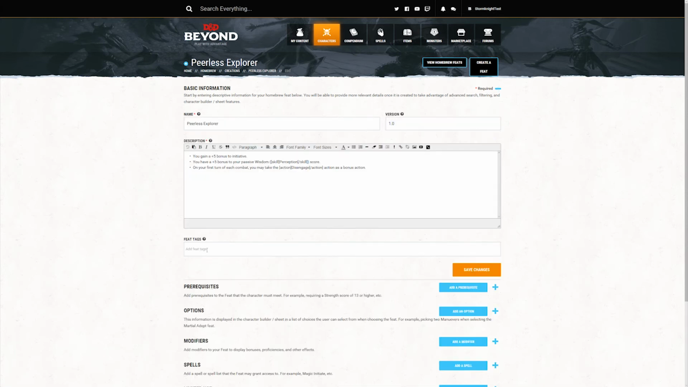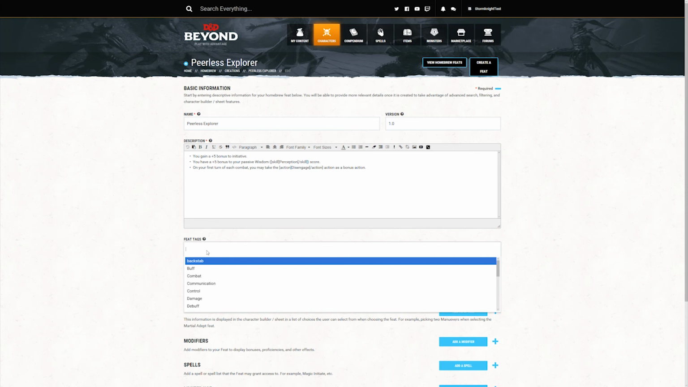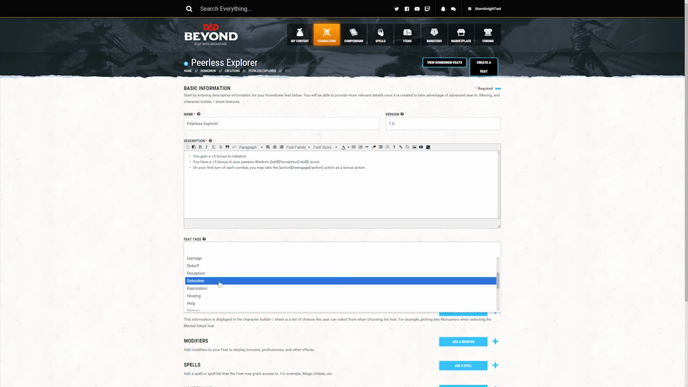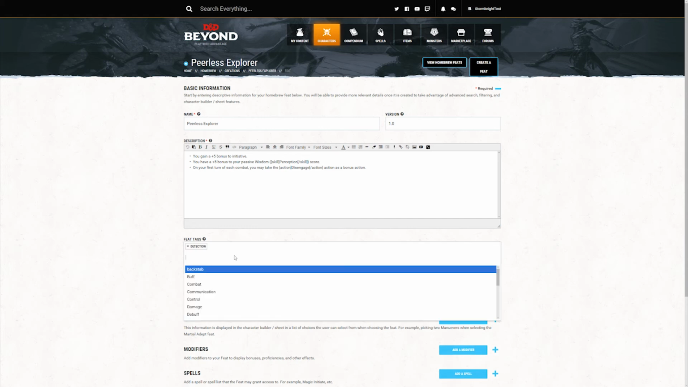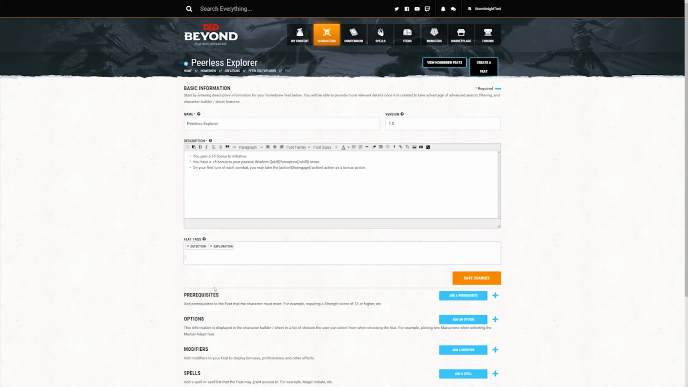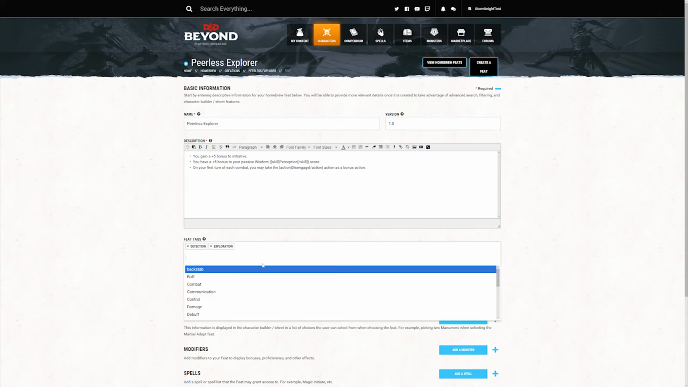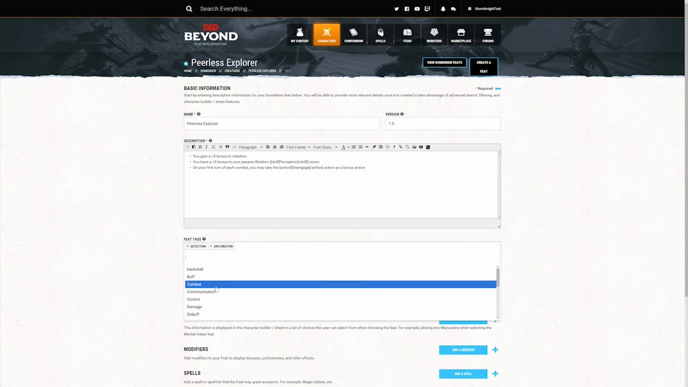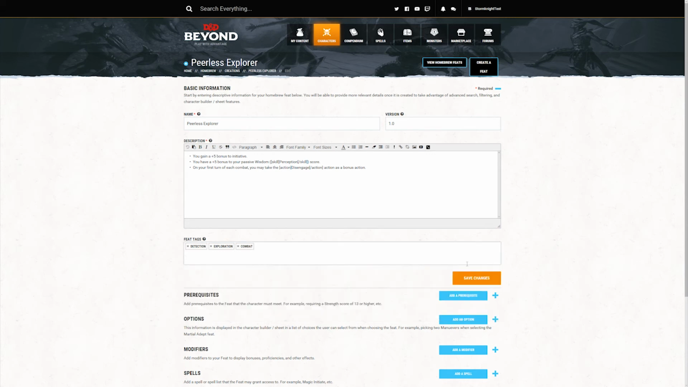I'm going to put some feat tags in here as well immediately because we know what we're doing with this one. Let's look down here, what do we have? Detection, we're good at spotting things. And exploration. And I'm going to add combat as well because we've put that bit in there about on the first turn of combat, so it's relevant.